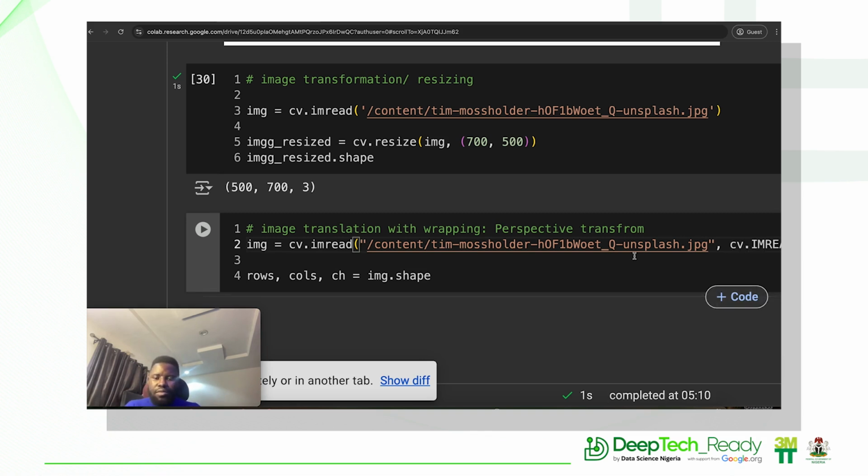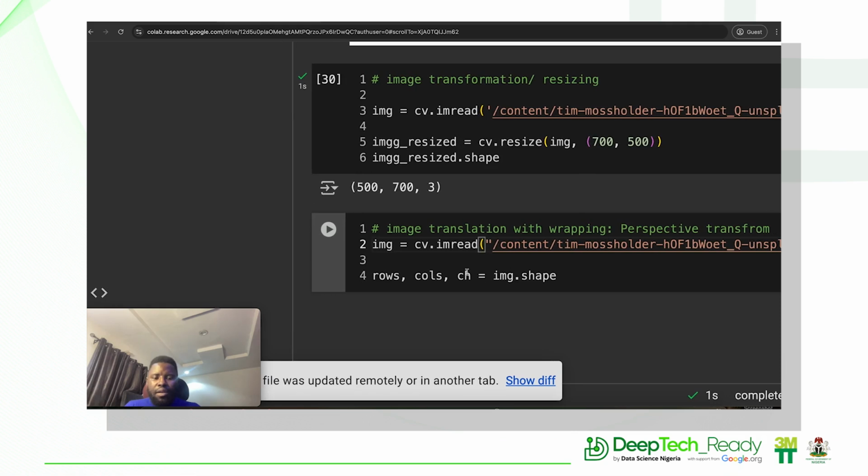I'm reading it with imread in grayscale, so we don't have to worry about the channel. All right, so now we've been able to load it. This is 9,000 by 6,000 rows, that's 6,000 by 9,000.